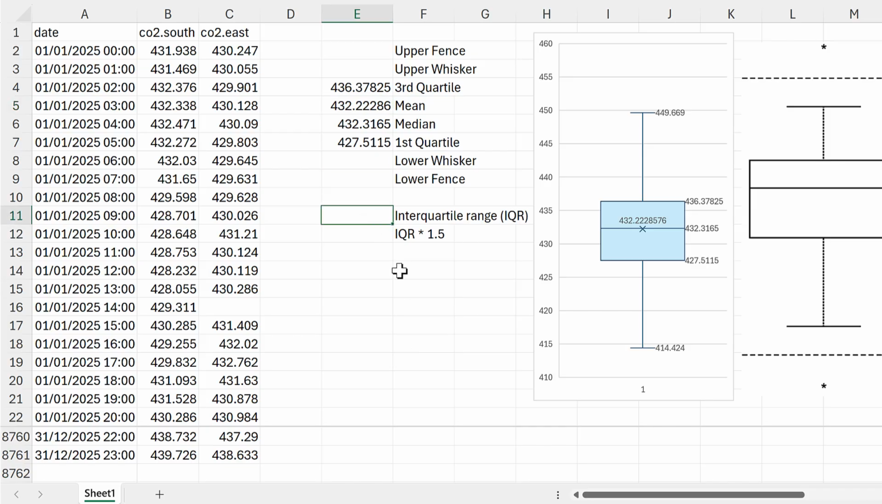So to do this, we first need to calculate the interquartile range, and that is the third quartile minus the first quartile. So this tells us how big the box is. We then take that number and multiply it by 1.5. Then we need to calculate the upper and lower fences. And for the upper fence, that's going to be the third quartile plus this number that we just calculated. And for the lower fence, we are taking the first quartile and minusing the number that we just calculated.